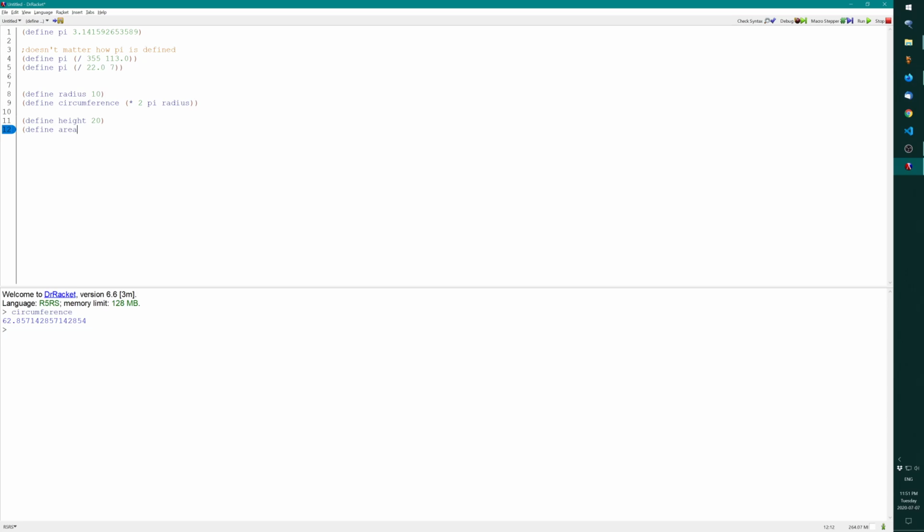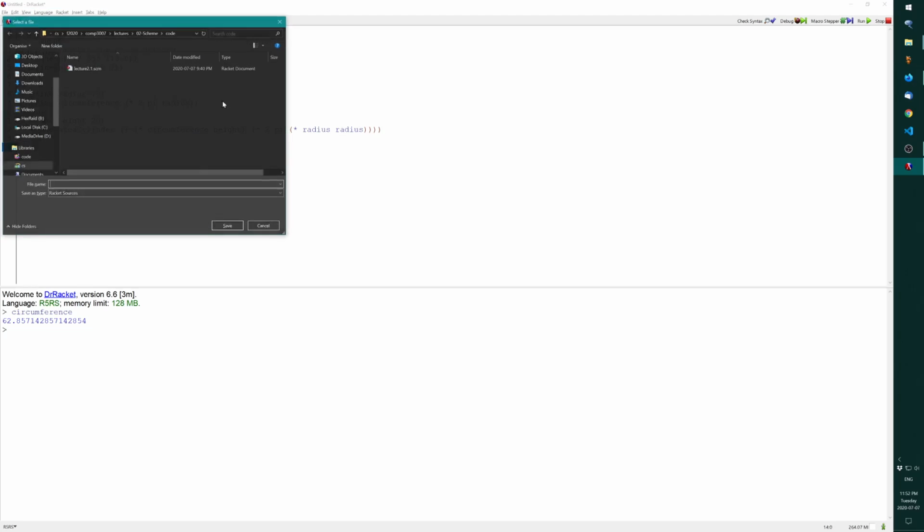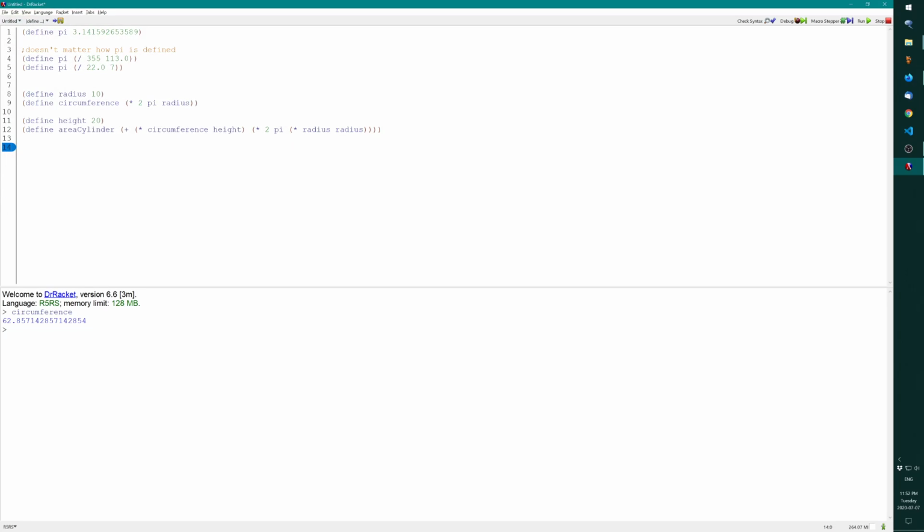And then we can use that to calculate the area of a cylinder. Let's say define area cylinder. And the area of a cylinder is the circumference times the height plus 2 times pi times the radius squared. So I'll just say radius times radius. Okay. Oops, sorry, I keep hitting save instead of run. There we go. And we can ask what's the area of the cylinder. And there it is. It's an arbitrary cylinder, so the number doesn't matter.